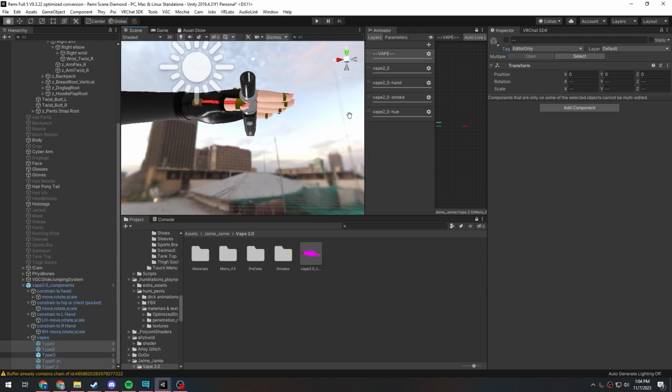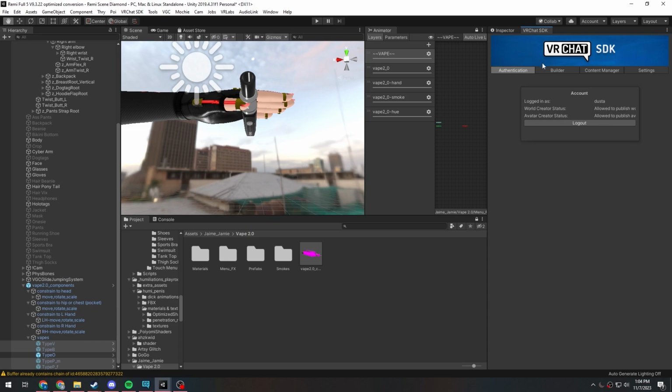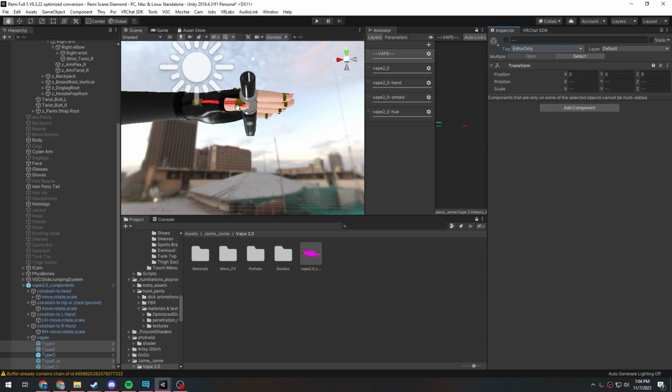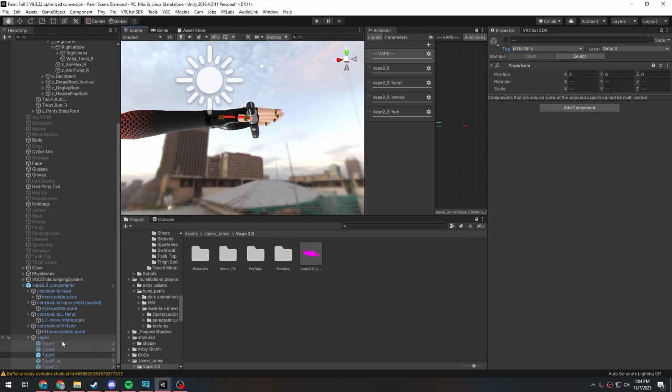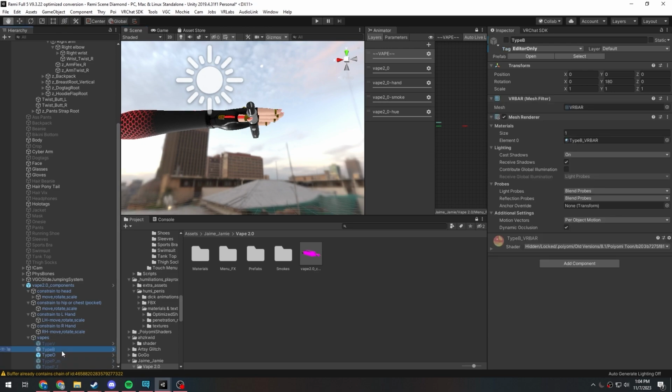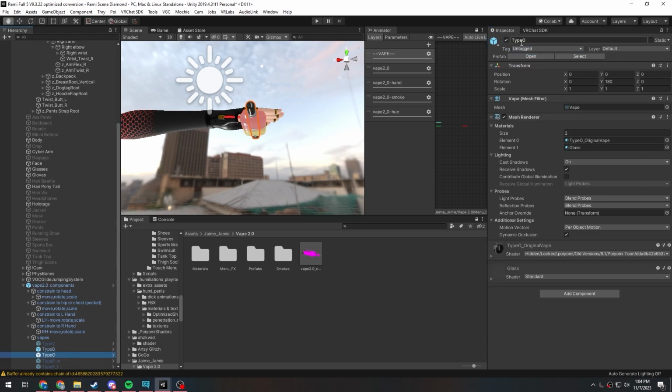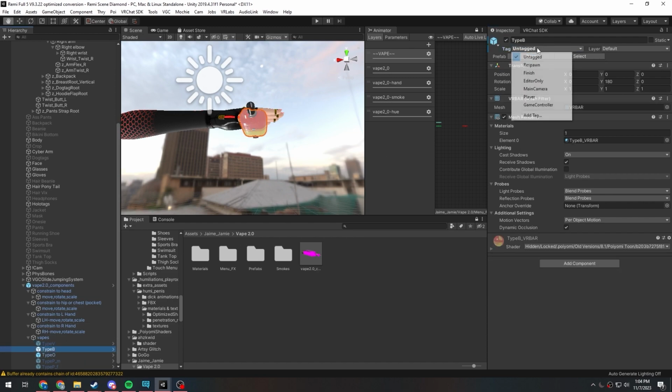When you set it to editor only, the VRChat SDK does not recognize it as an object to upload to VRChat, but it will still be present in your Unity. So if you wanted to change down the line which vape pen you're using or holding, you can come back here, toggle it back on, set editor only to untagged, and then set the old one to editor only and turn it off. Now, I will be using type O for the rest of this.